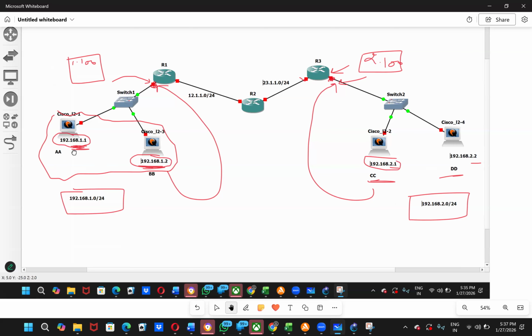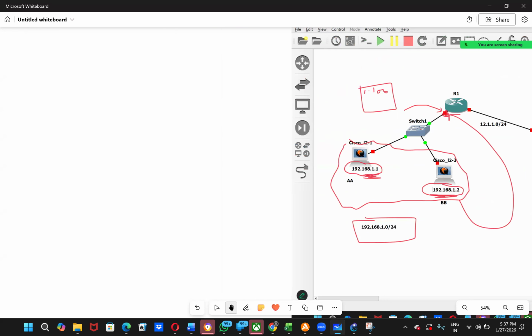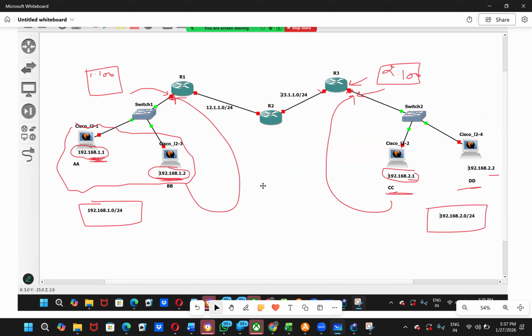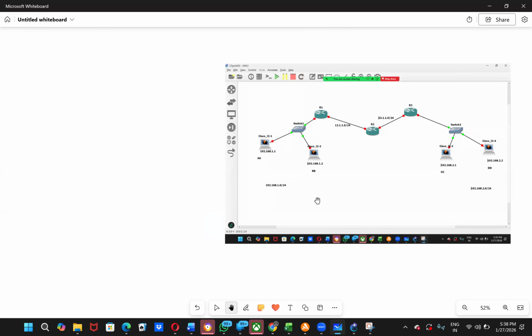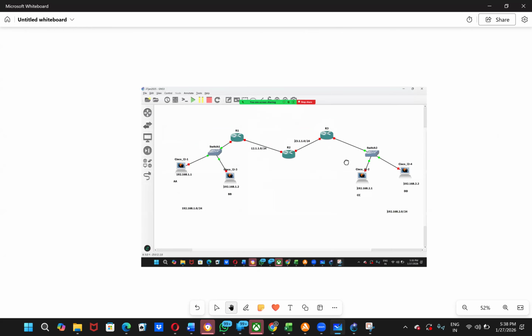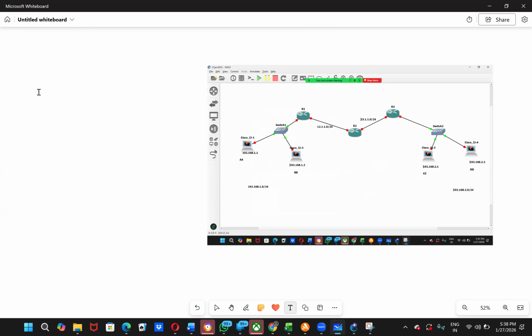So now if this guy wants to ping 2.1, what will happen? Suppose PC1 is going to initiate ping 192.168.2.1. So ping 192.168.2.1.